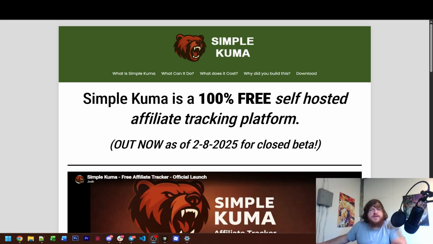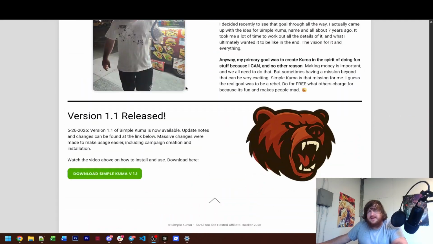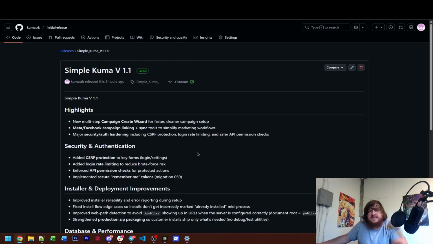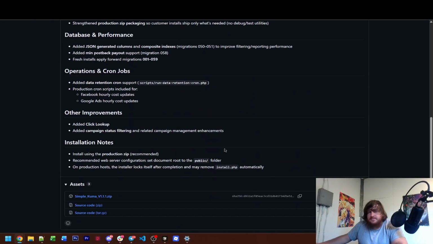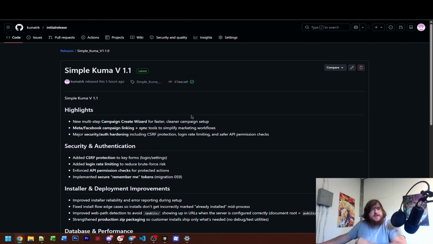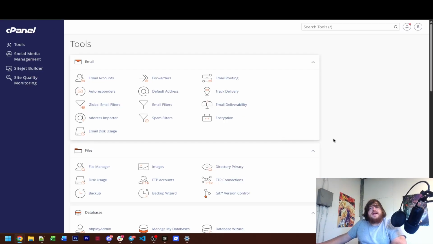All right, so first off, where do you get it? This is simplecuma.com. It'll be linked in the description. Down here at the bottom, you can go download this from the GitHub releases repo, okay? Down here at the bottom, here it is right here. It's a zip file. You're going to take that file and download it to your desktop, wherever you want to put it. That's all you need. So let's go access a cPanel.